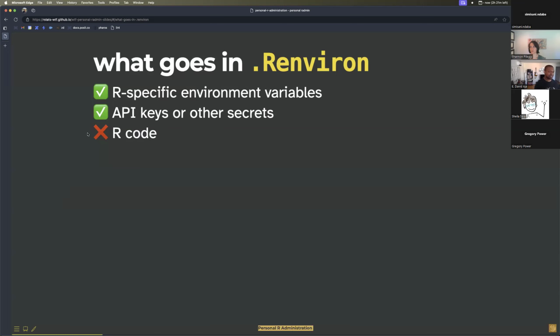What you can't execute in an .Renviron file is R code itself. We'll talk about how you do that in a second. But you're really just limiting yourself to these key value pairs when you're working with an .Renviron file.